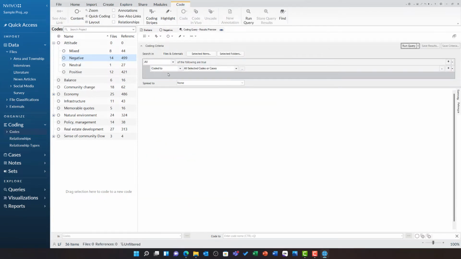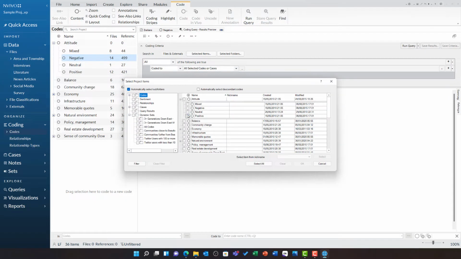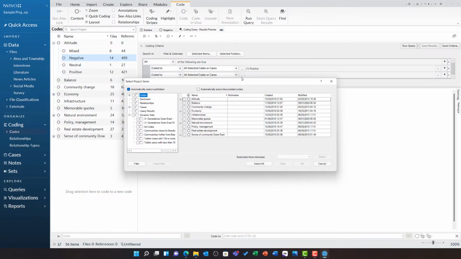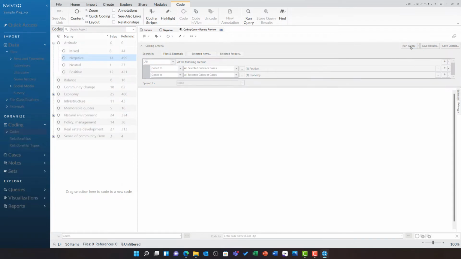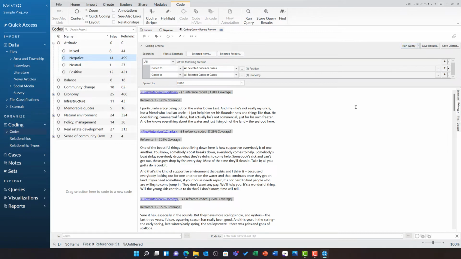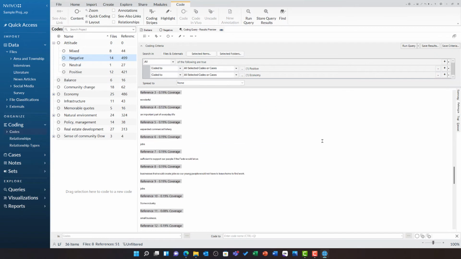I can now choose all of the following are true, coded to, all selected codes or cases, and then select the positive attitude code. I then can add a further row, and this time select one of the thematic codes, for example, economy, and click OK. When I run this query, it's now going to find all of the positive sentiment to do with the economy. And here we can see all the way down all of the positive references.